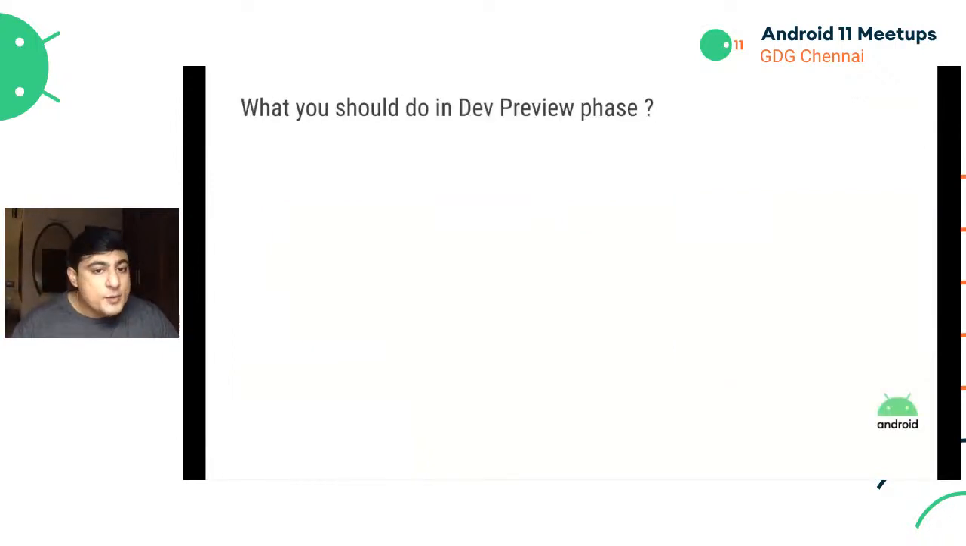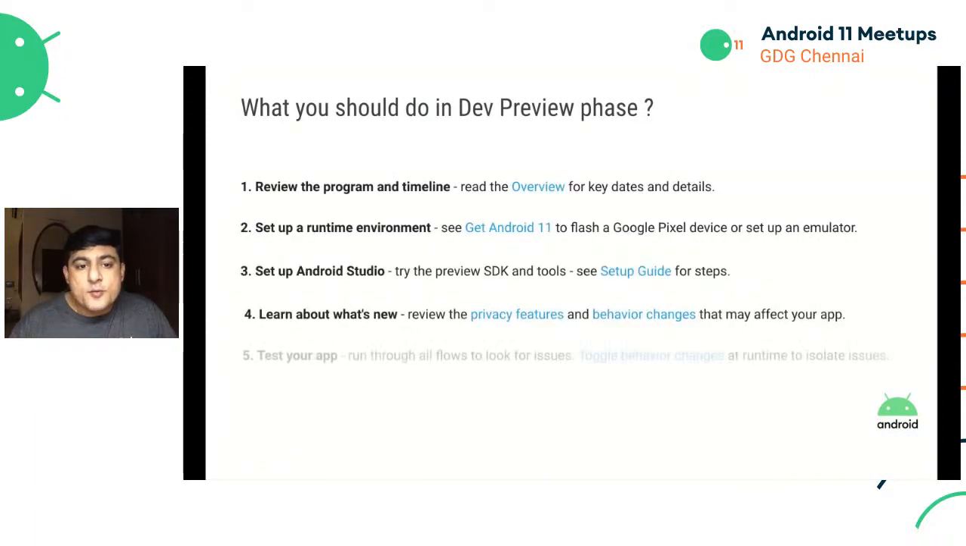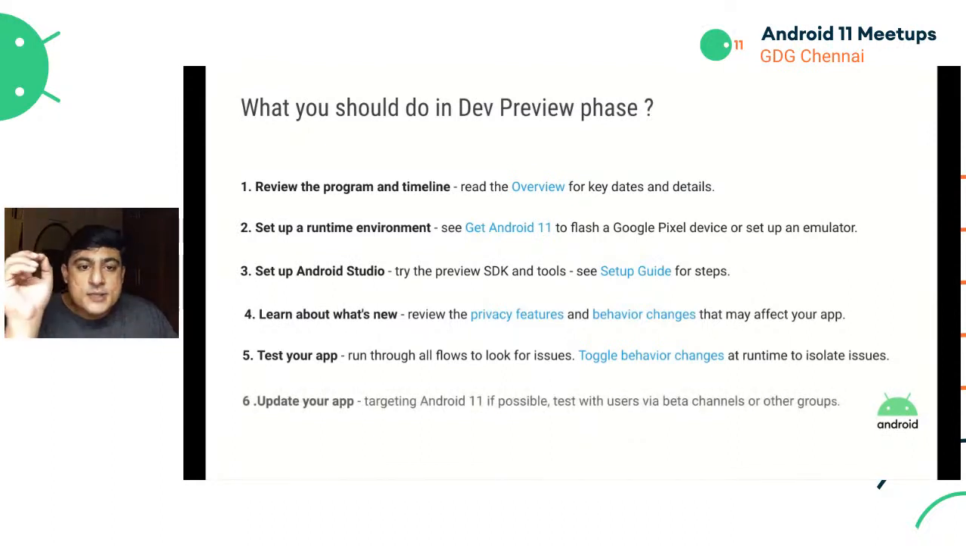Now, what should you do in a developer preview? This phase is there every year, but I was going to call out the developer preview phase. The reason for calling this out is that a lot of people skip this and only start testing in beta in our region. And that's something of a miss, in my opinion.